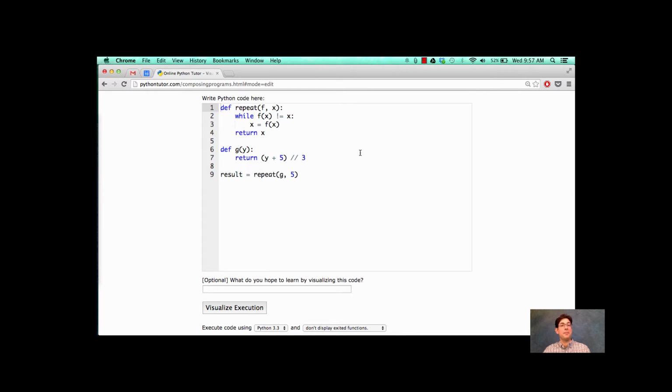So I've put the same code into Python tutor, but I'll bind the result to a name called result so we can see it at the end. I'm going to execute the code without displaying exited functions. The idea here is that when we don't need a frame anymore, the Python tutor will remove it from the screen so that we don't have to keep looking at it.